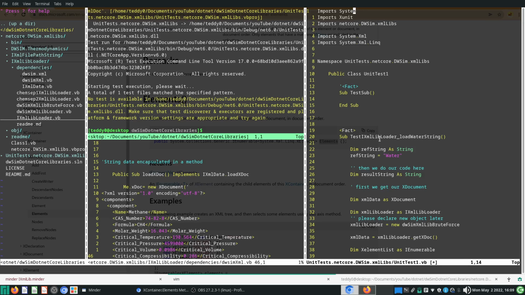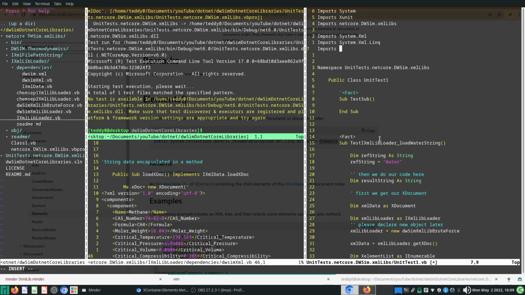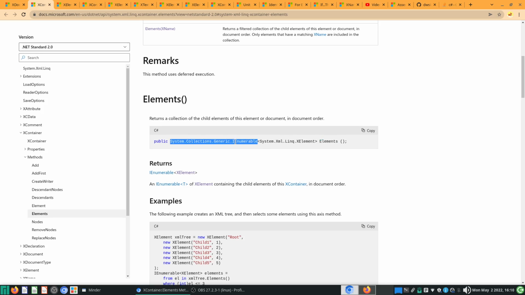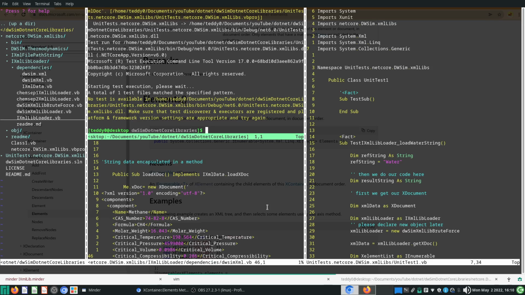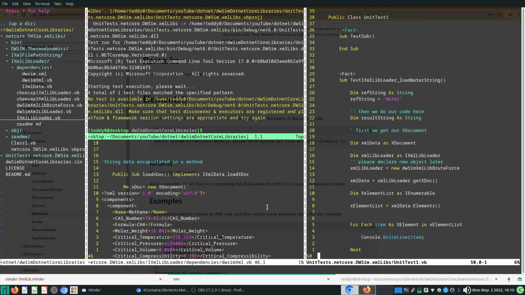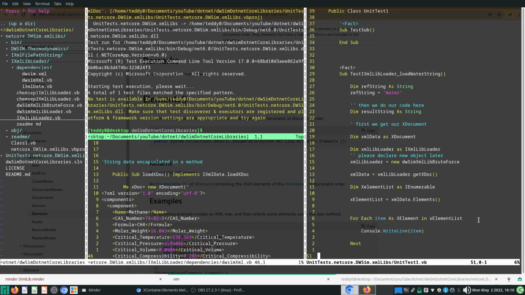System.Collections.Generic. This actually returns an IEnumerable type. Okay, why am I doing this? It's so that I can use this IEnumerable type, though this is not strictly necessary if we just change this thing here to XElements, but it's still better to do that.